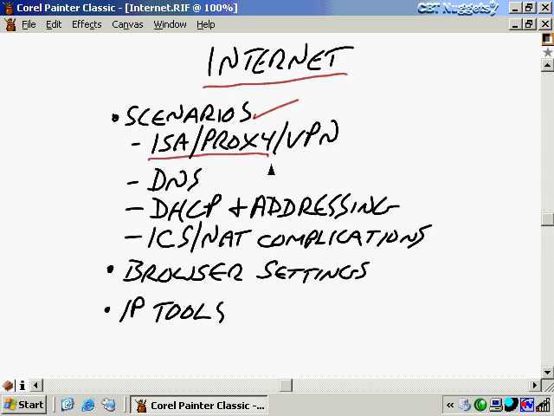Also, for my VPN servers, they're going to be accepting connections through the Internet, so I need to make sure that that's configured properly. And I also need to make sure that any names that I have being resolved to my ISA server or VPN server are properly registered within DNS. Or in some cases that they're not registered. And we'll take a look at why you might not want to register them.